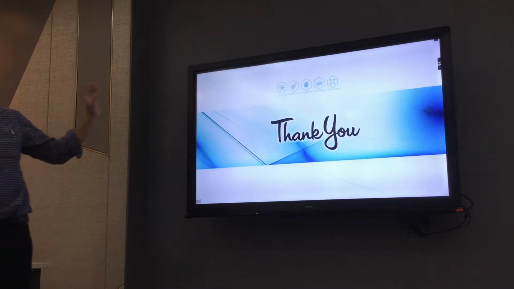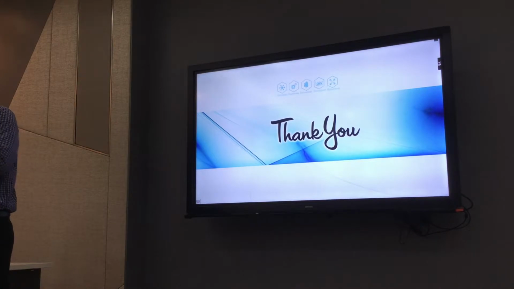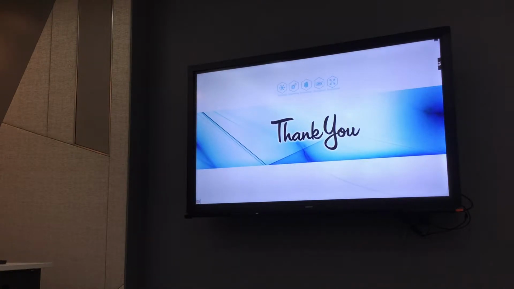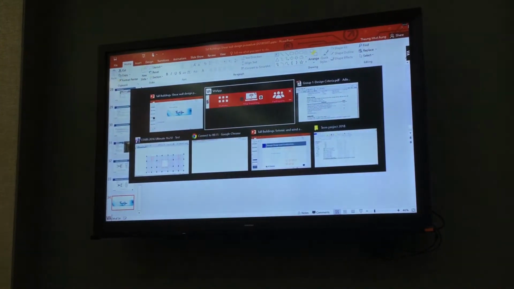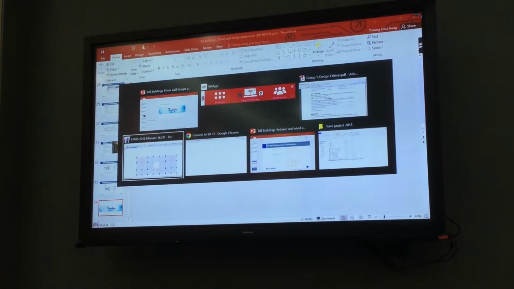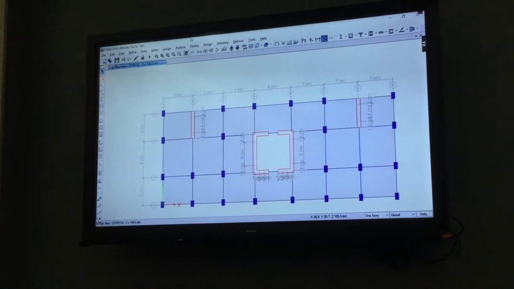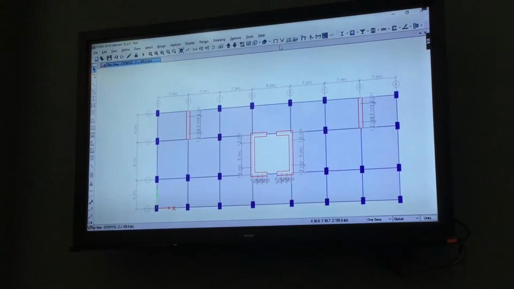So this is for coupling beam design. I will show you how to design the shear wall in ETABS. Let me continue the confinement check, stress check.